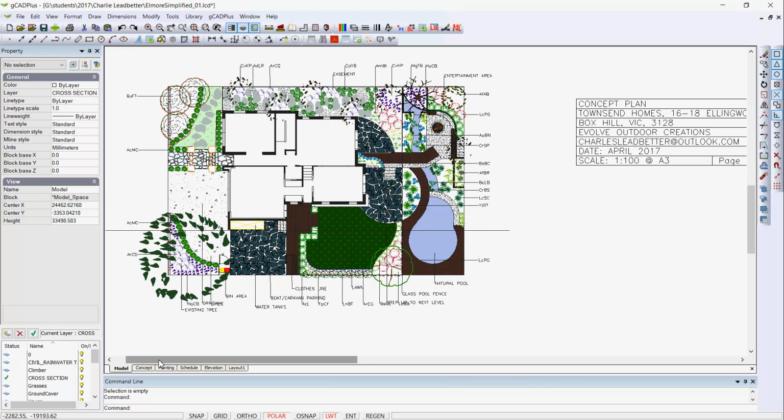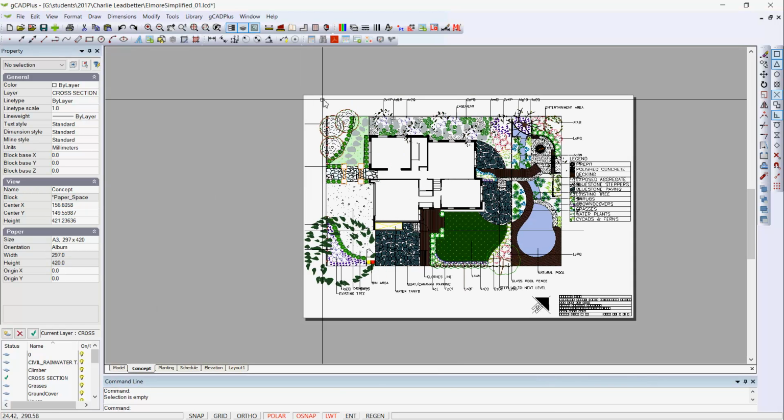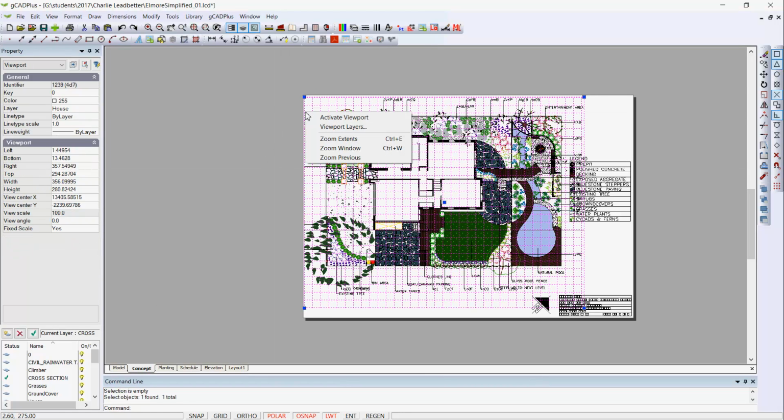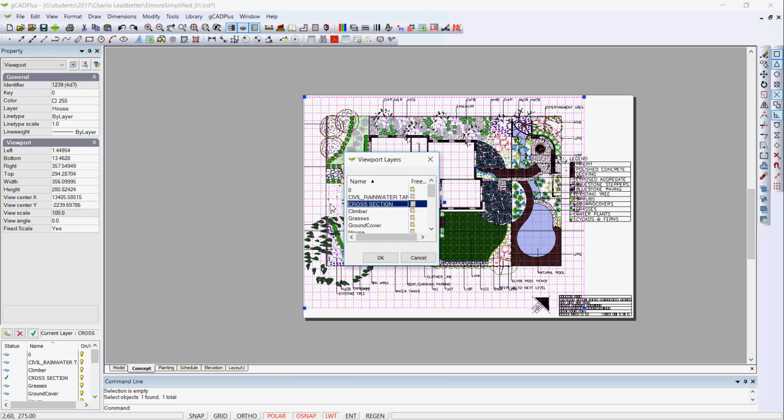So let's see if we can set the layer visibility now in layout. Let's pick this layer here and we can right click and now go to viewport layers. So what we want to do, this designer has put the concept information on a layer called concept and the planting on a layer called labels. So if we can scroll down here to labels, there it is there, and we can click that there, that will turn layer label visibility off.